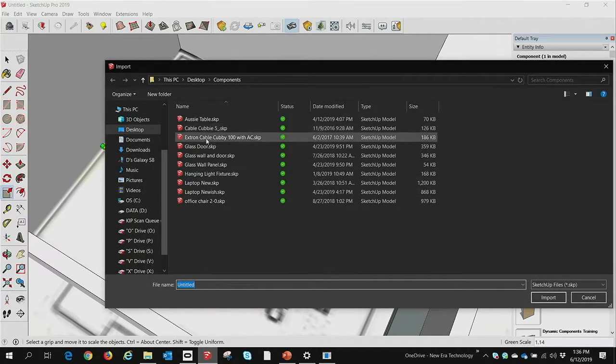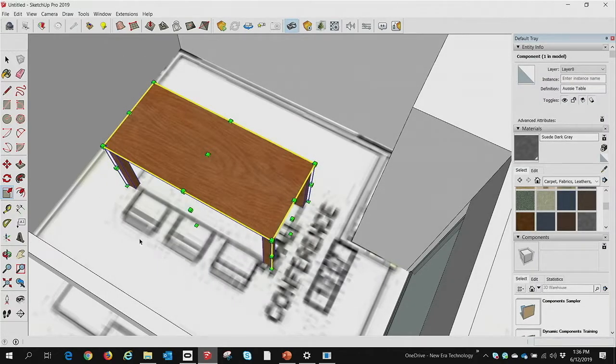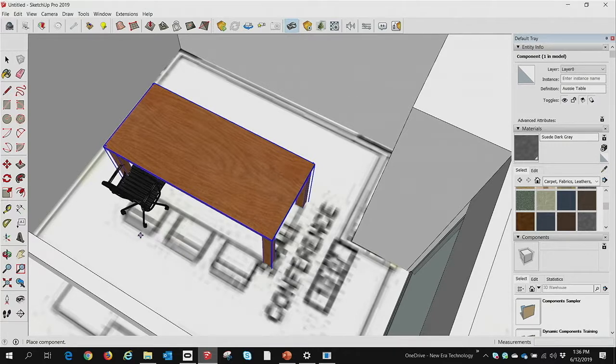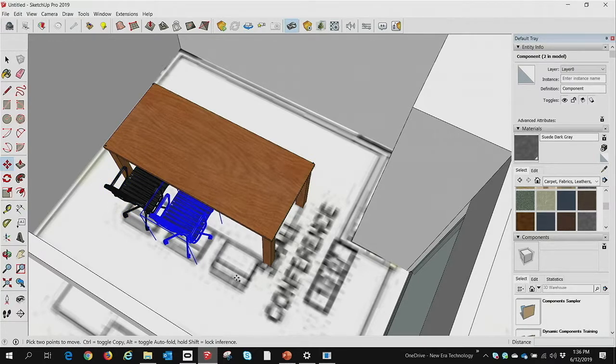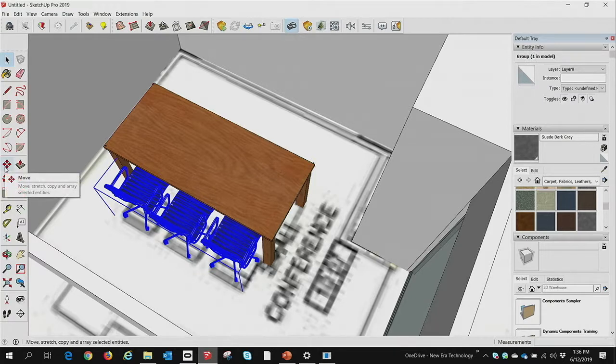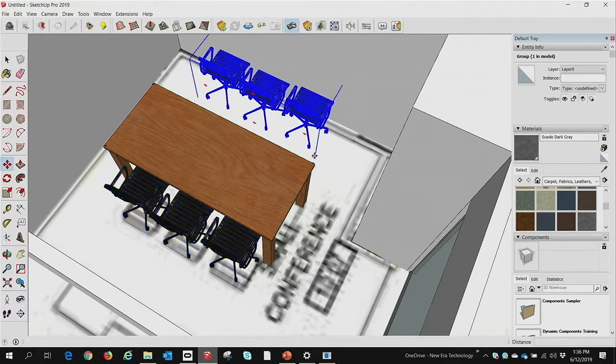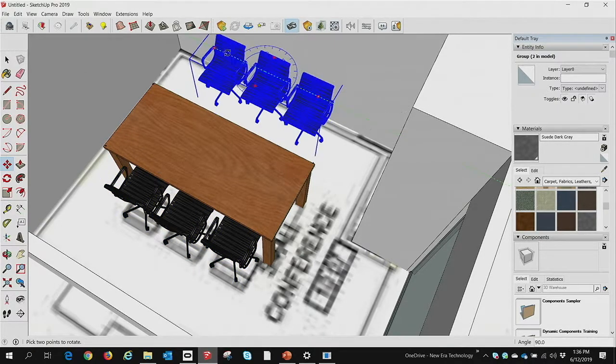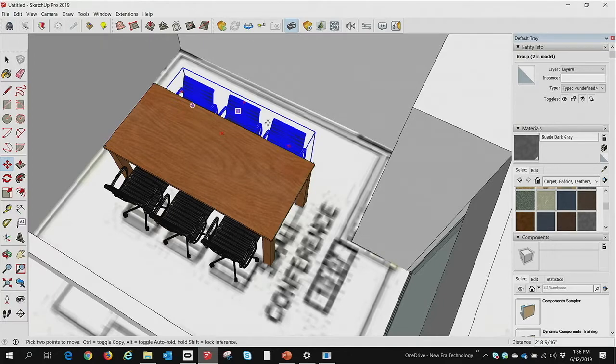I'm gonna add the chairs off this chair. Takes a second. Put one there, copy and paste. We'll do one more. And then to save time, we can select them all and right-click and create a group of them. And then again, copy and paste. Rotate them, slide them in.